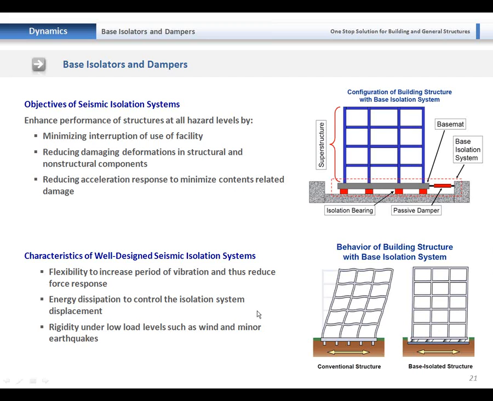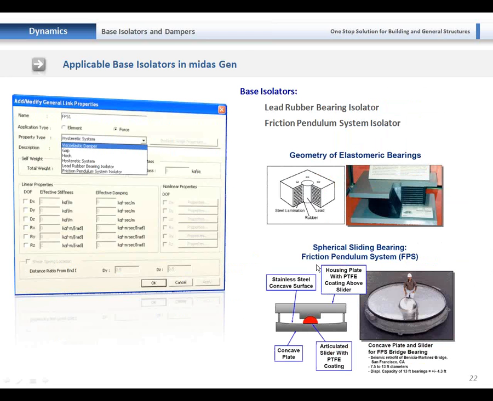So for those purposes, we need to have the isolators. Firstly, for the isolator, Midas Gen provides two different types. The first one is lead rubber bearing isolator. The other one is friction pendulum system isolator. Using the general link, we can specify those isolators here.